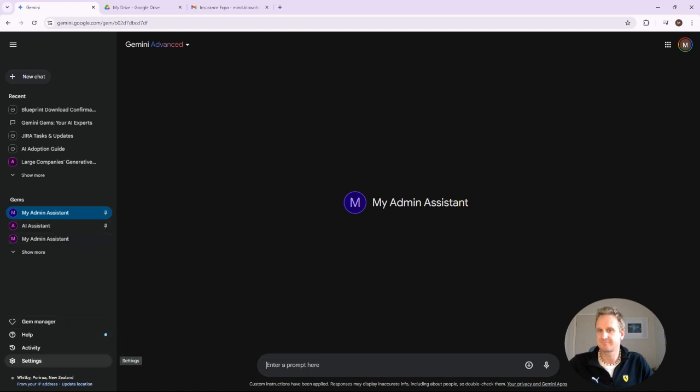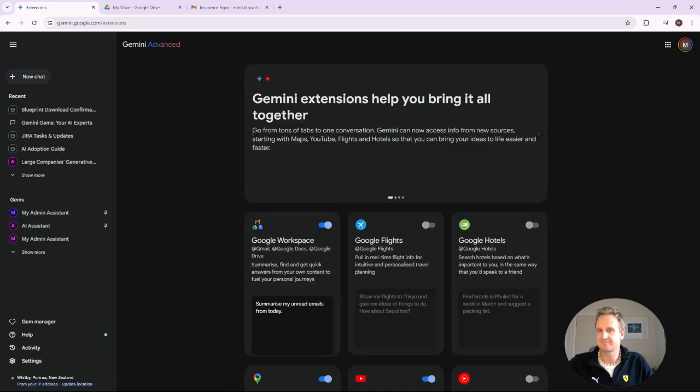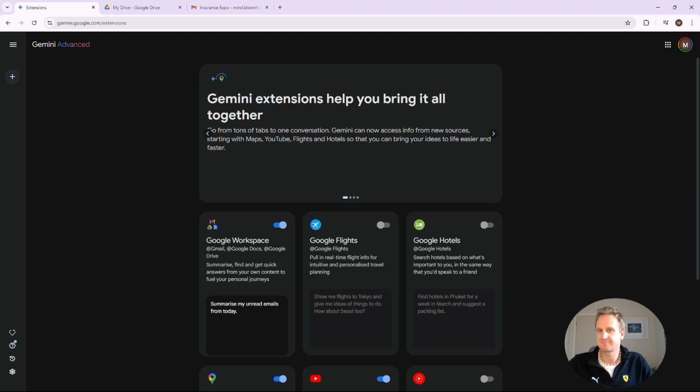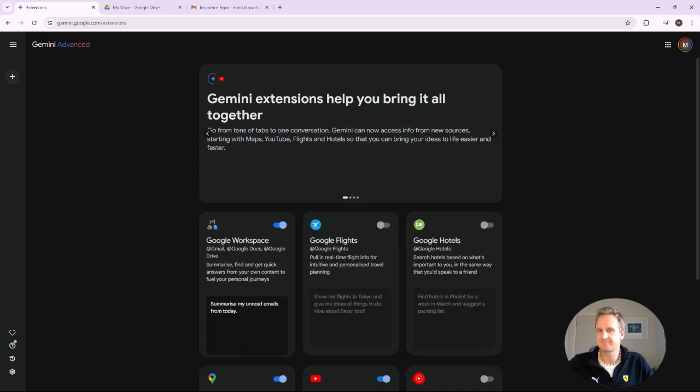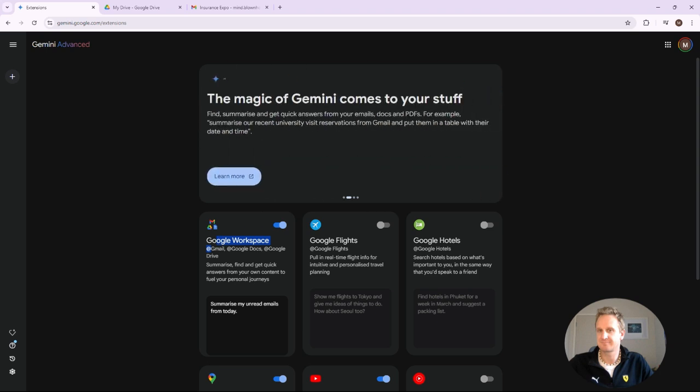Right, so what you need to do is enable the extension. So let's go to settings, go to extensions, and over here what you're going to notice is the Google Workspace, Google Flights, Google Hotels, Maps, YouTube, etc., just to enable these things so that Gemini and the GEMS can actually interact with your information, which is ultimately where the real power comes in. All right, so we want to enable the Google Workspace, which gives access to Gmail, Google Docs, and Google Drive. All right, and that's the one that we really want to test out now and show you how to work with it. All right, so that's enabled.